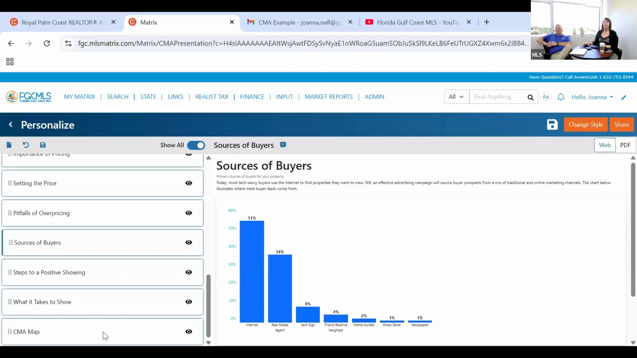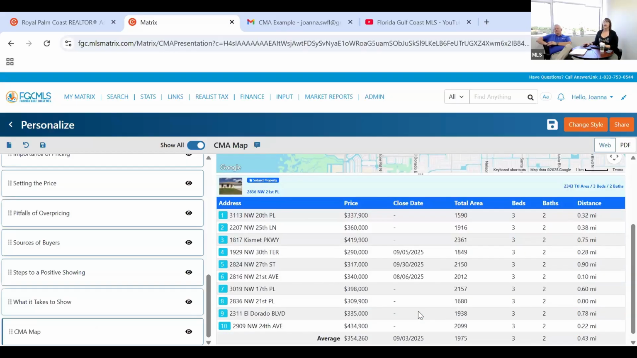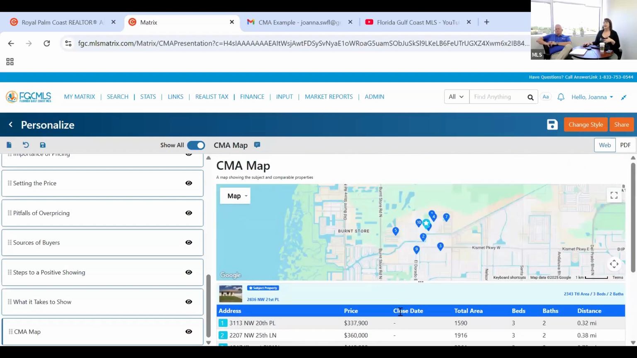Yeah. And then this last one here is a CMA map. So this gives them what you were looking at before when you were creating the CMA. Now they can visually see the map and where all of the comparisons land on there. Now, if you wanted to add in your own PDFs, your own marketing pieces to this, you can simply by clicking up here.